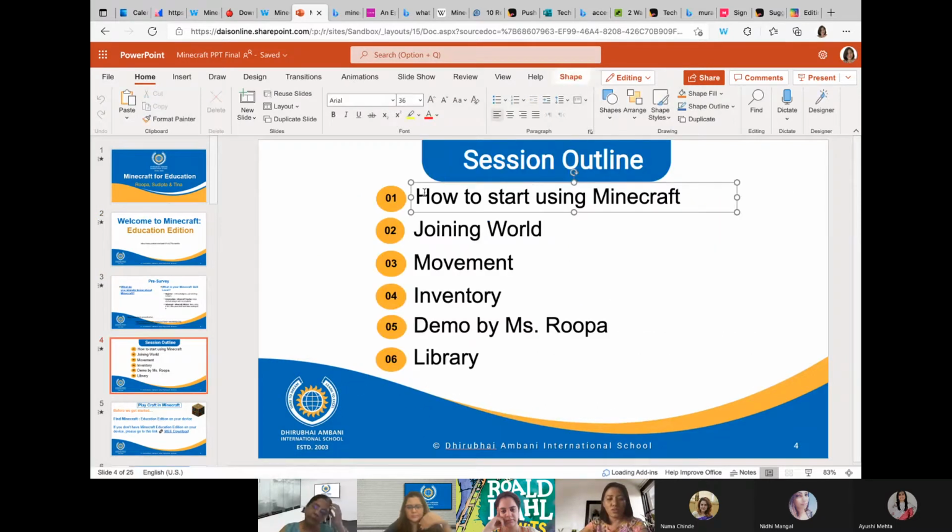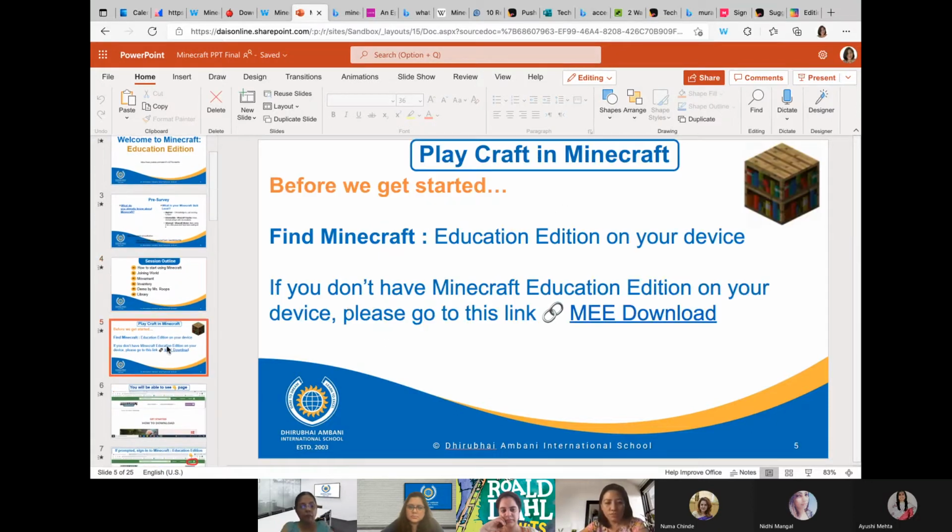And then the session outline will be, I'm actually going to start by sharing what is Minecraft and how Minecraft is going to be useful to students. And then how we are going to join a world, and then the movement, and then inventory. I will be sharing this presentation with you right now before we end this session, so that by tomorrow you already know what is going to happen before we meet with others.